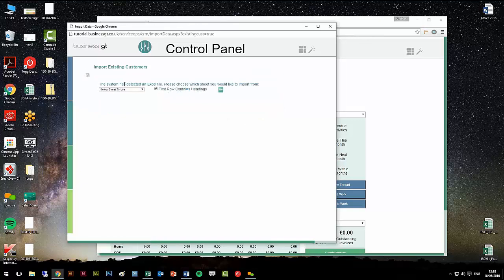And now the system's detected that this is an Excel file, so it's picking up that I might have multiple sheets, which I do. So I've got one for existing and one for potential customers. So I'm going to use this drop down to select the sheet to use. So I'm going to use existing customers here.